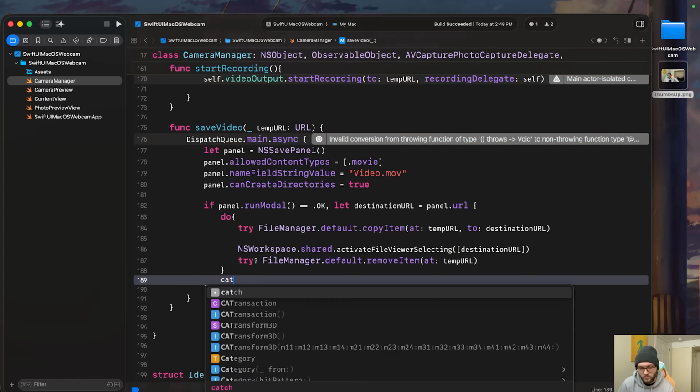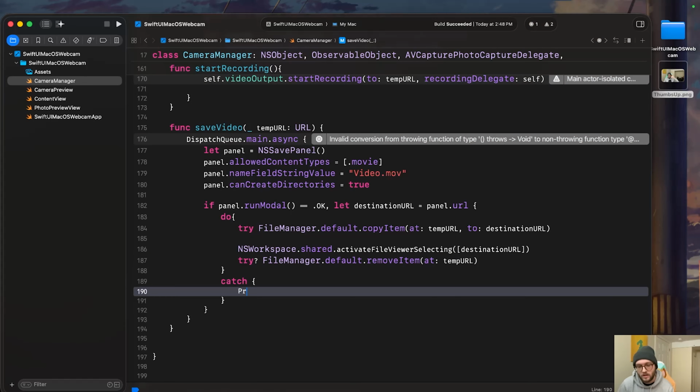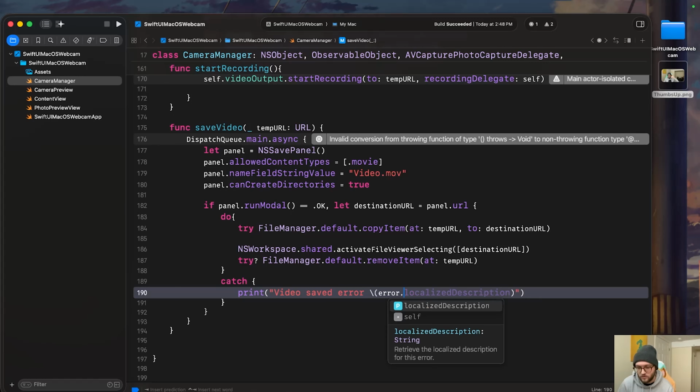Right after our do, we'll go ahead and add our catch. And this is just our error handling. We'll go ahead and print, don't need the capital P, go ahead and print that the video saved error, and we'll go ahead and interpolate the error.localizedDescription.